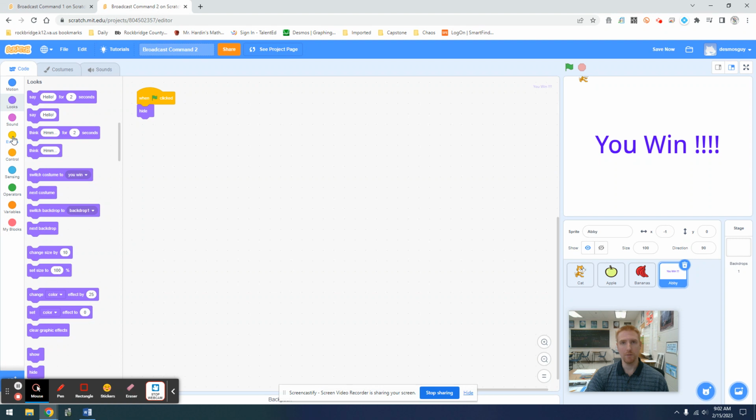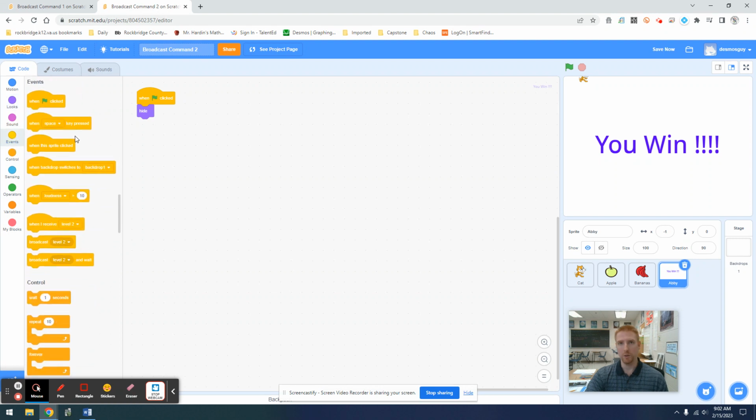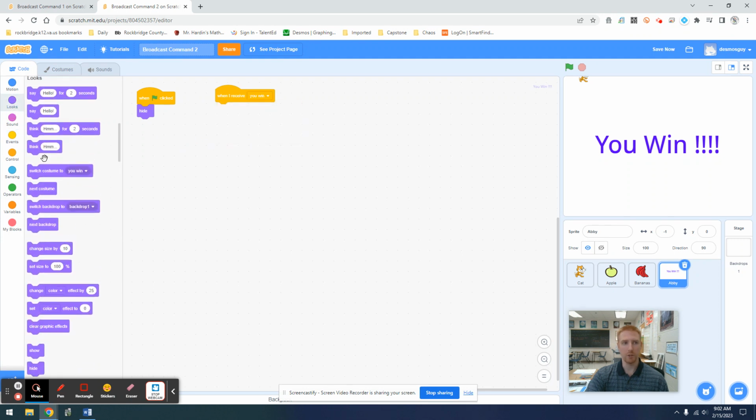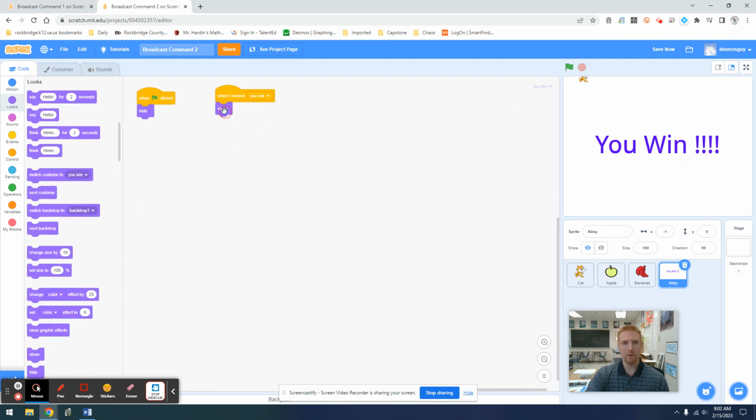All right, now events, because I want it to show up when the You Win message comes out. So when I receive, this is down at the bottom of events with the messages. When I receive, change it to You Win. All right, I want it to show up. That might be it. Let's see what happens.